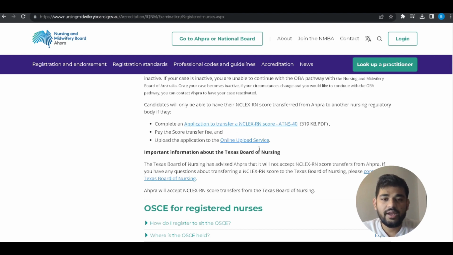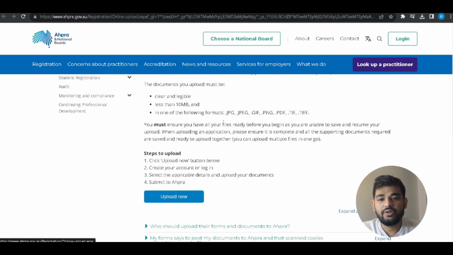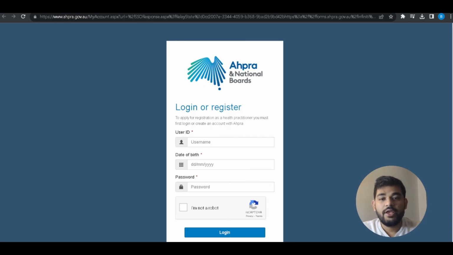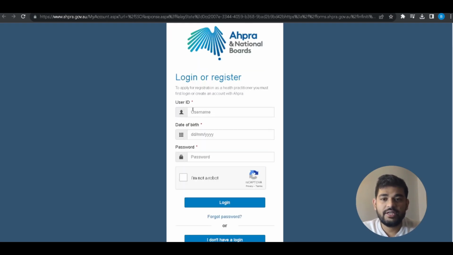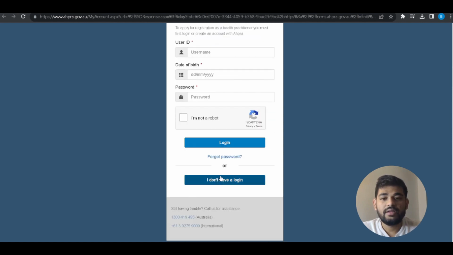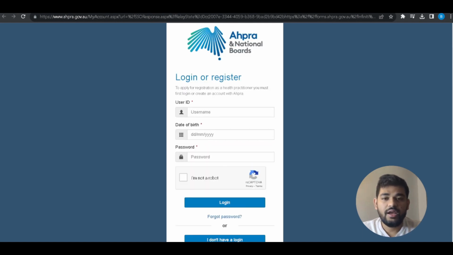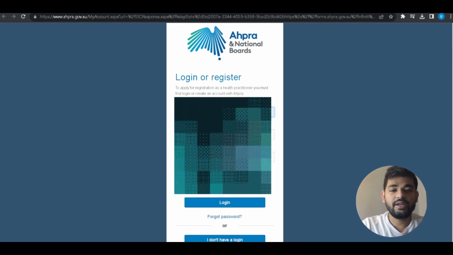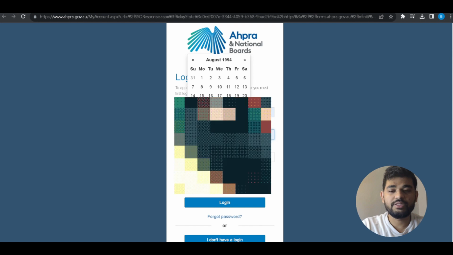So click on the online upload service and you will land on this page. Here click on upload now and you will land on this page. If you have already created an account, then just enter your user ID, date of birth, and password. But if you haven't, then click on "I don't have a login." Write down your email ID, first name, last name, password and date of birth, and then log in. In my case, I have already made an account, so I will just write down my information.